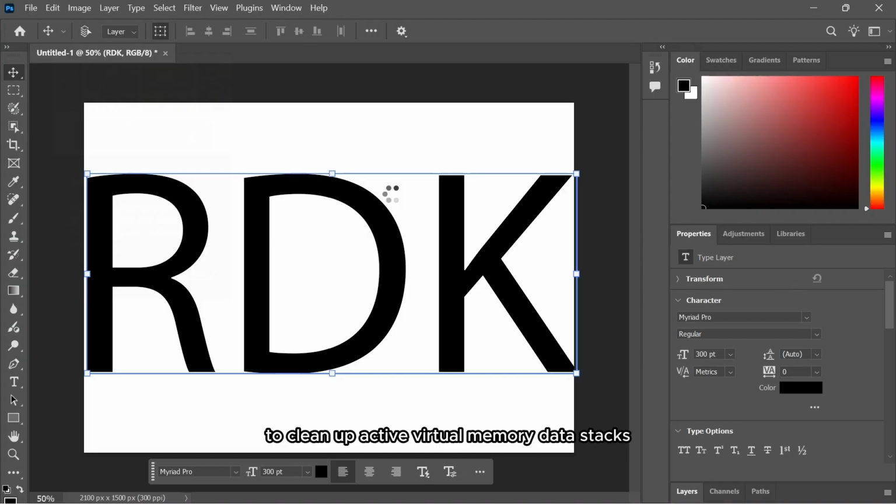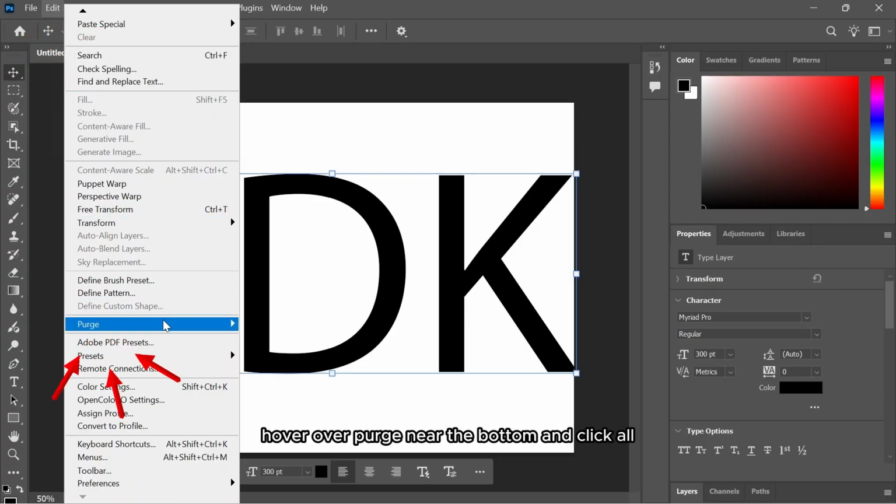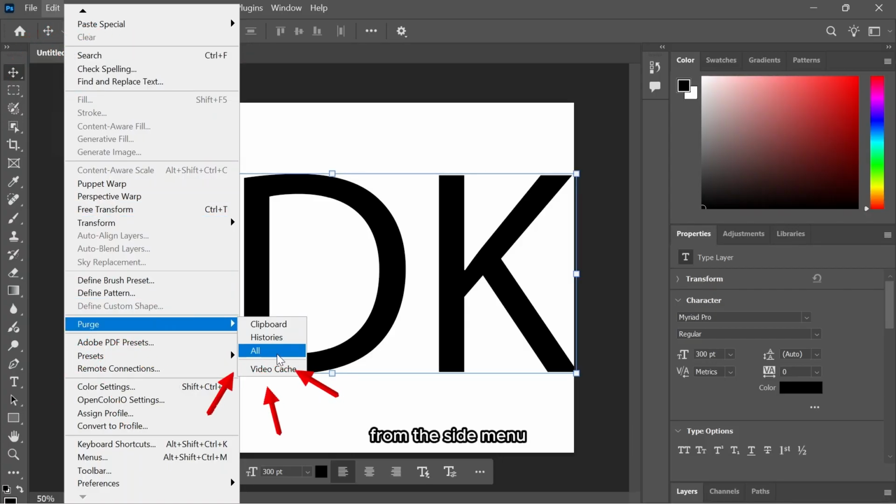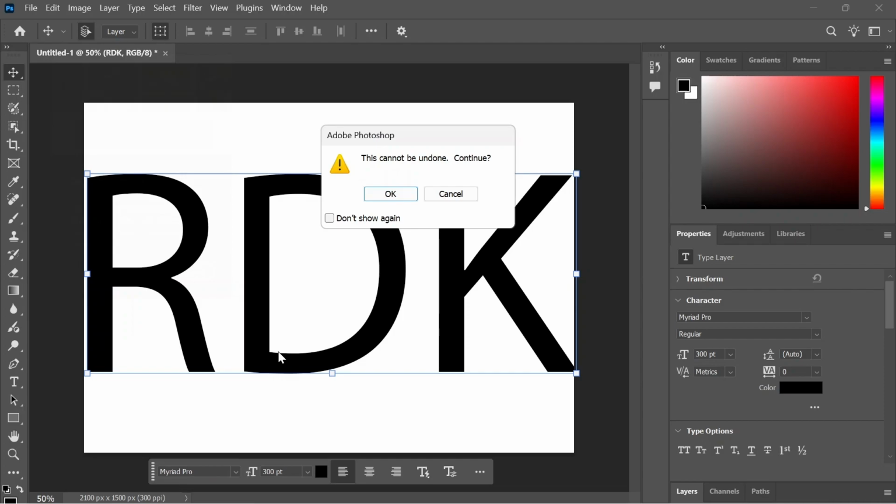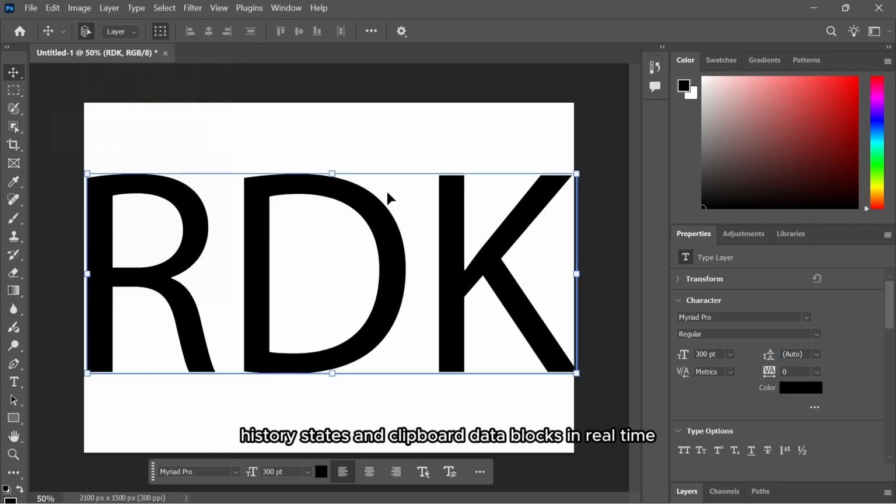To clean up active virtual memory data stacks, go back to the top left corner, click the Edit menu, hover over Purge near the bottom, and click All from the side menu. Click OK on the warning pop-up prompt to instantly wipe out heavy background history states and clipboard data blocks in real time.